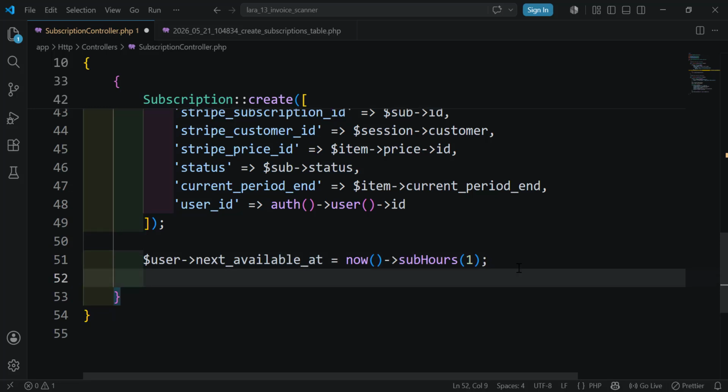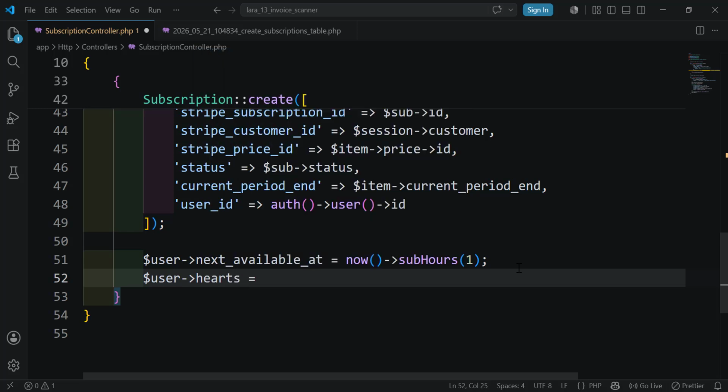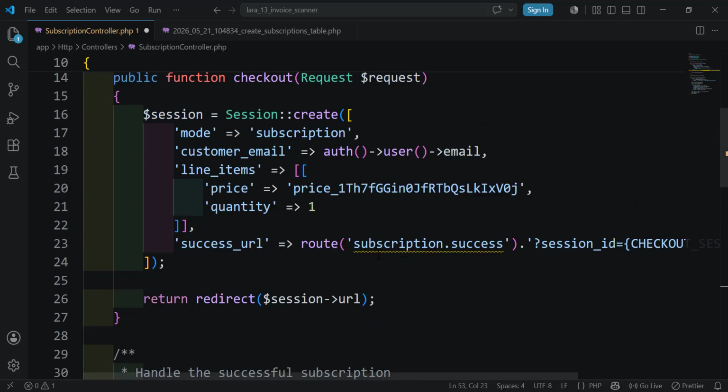And finally we set the user hearts. So here let's set the user hearts to 100 as I said, and we save the user. So we call the save method. Let's add here save, and finally we redirect the user to the home page.